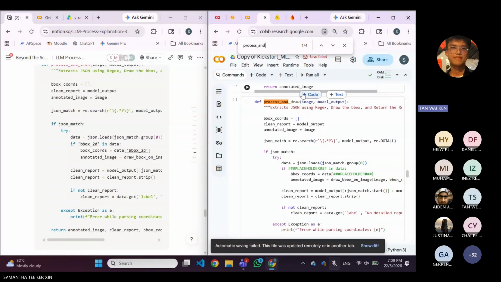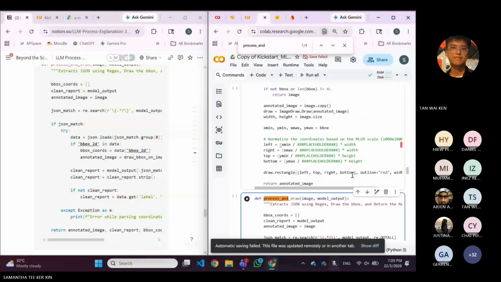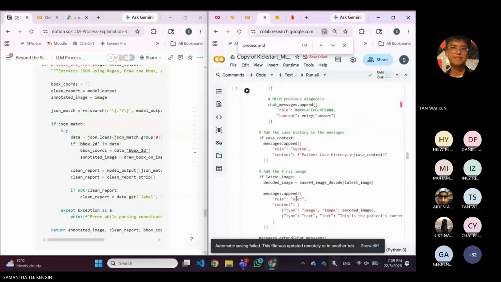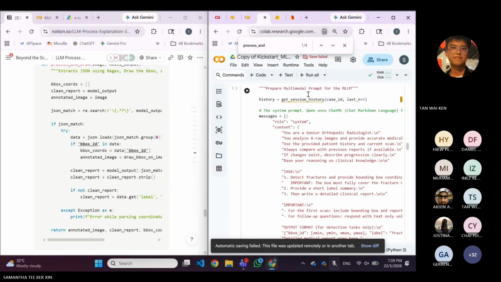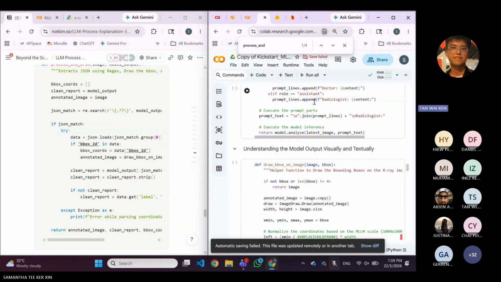So in your process and draw function, you can replace this placeholder with the key, which is vbox2d. And if there is this key, you can also retrieve it to get the coordinate of the bounding box. Do not run this chunk of code yet, because the drawn bbox on image function will only be used when we build the front end using Gradio later.